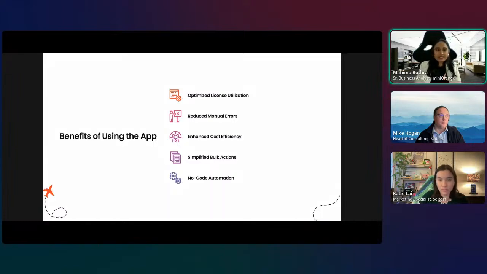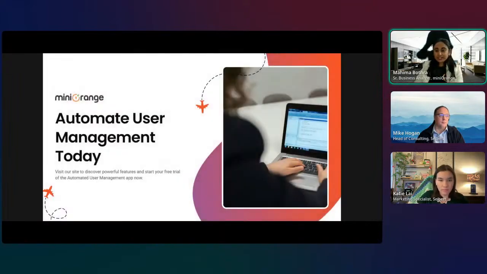So if you have any doubts, or if you want to use this app, you can just go to the Marketplace and search for the app Automated User Management for Jira by miniOrange, and you'll be able to do it. In case you have any doubts there, you can definitely reach out to me. So yeah, that was about the app. If you don't want to do it manually, then definitely you can just use this app.